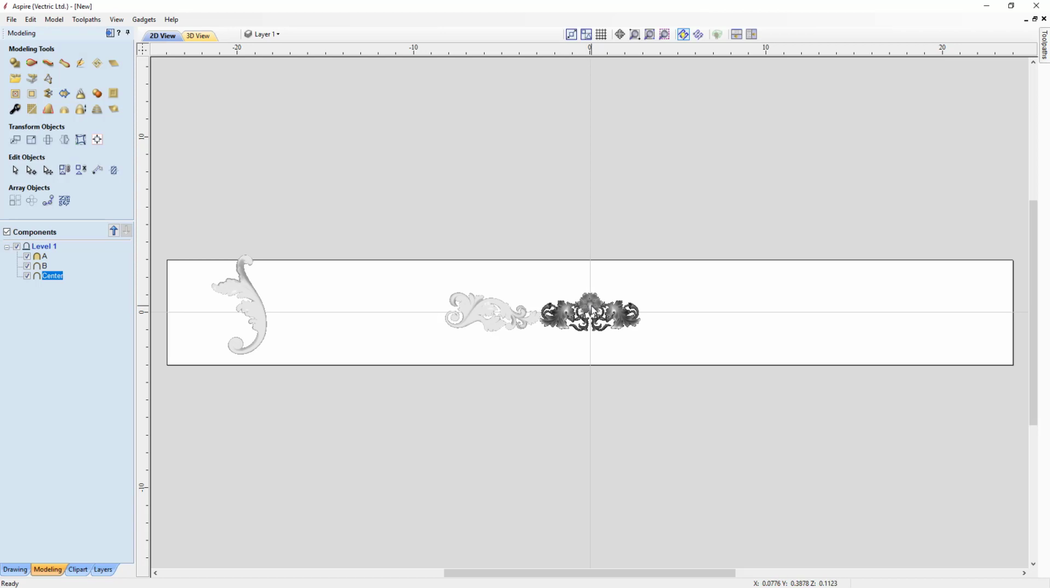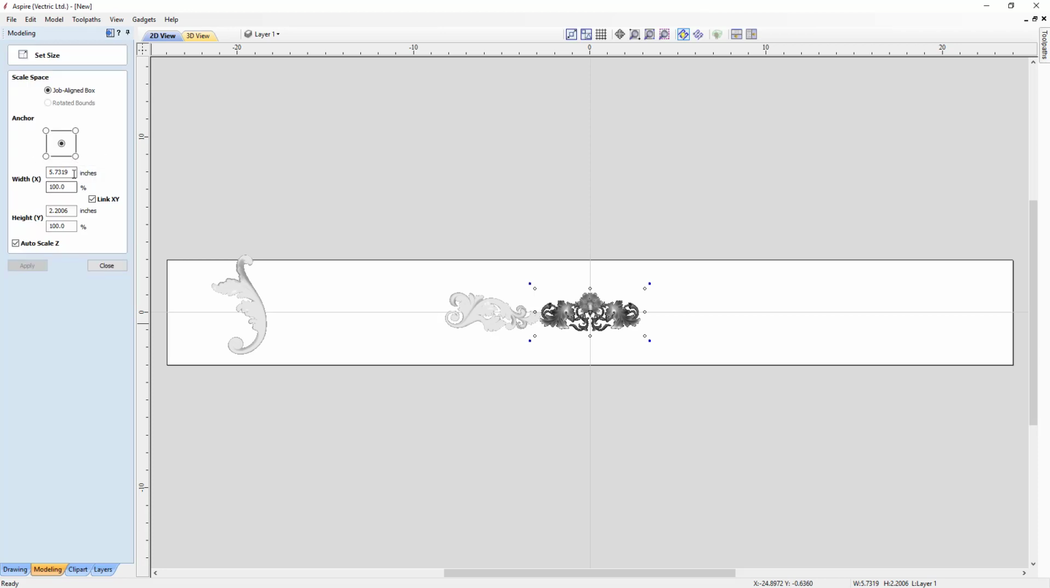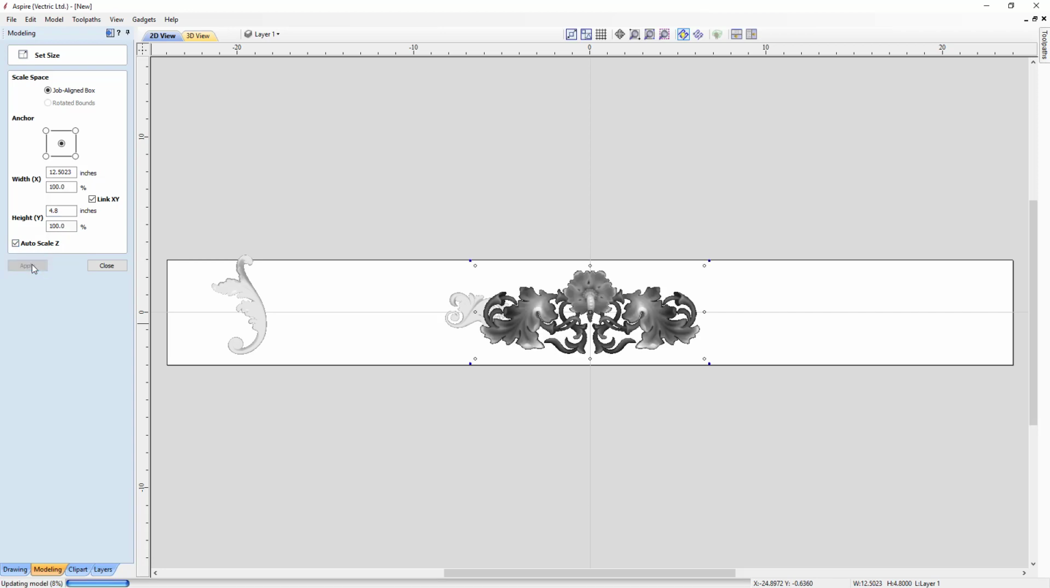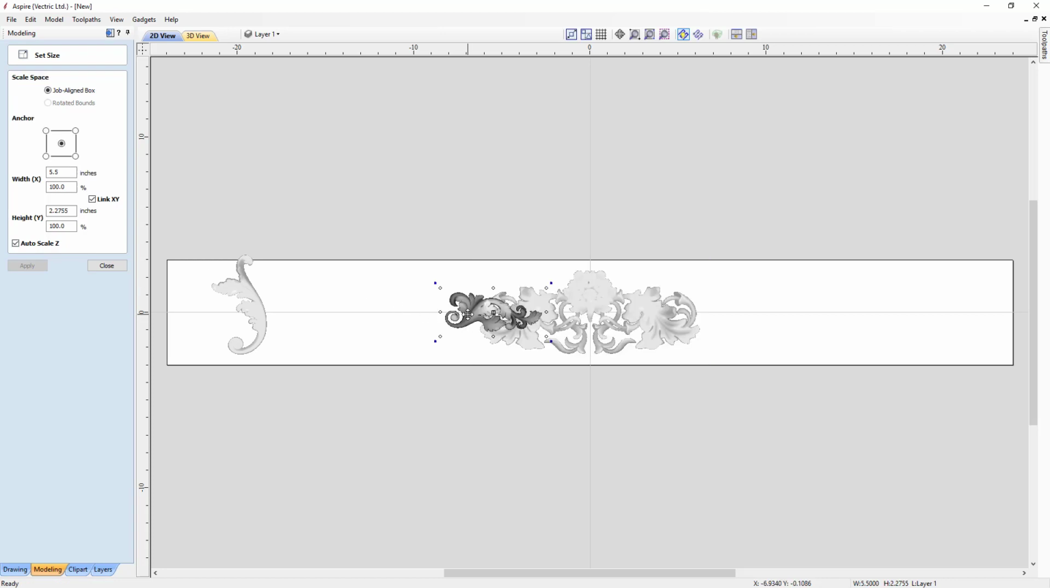We have our center already selected. So if we go to our drawing tab and we choose set selected object size, we can click that and we can change the height to be 4.8. And you're going to want to make sure that you have your link XY clicked and the auto scale Z clicked as well, so everything gets sized up properly. We'll click apply. And we're going to leave this dialog open and we'll go and select the second one.